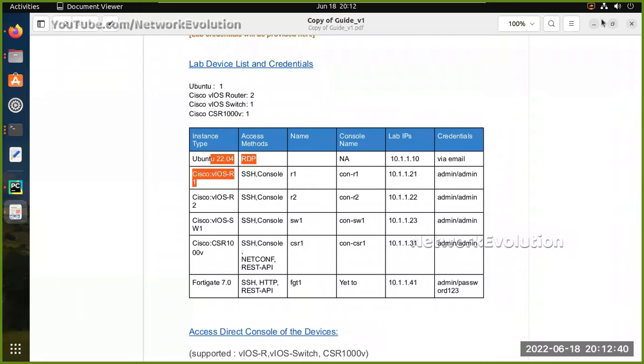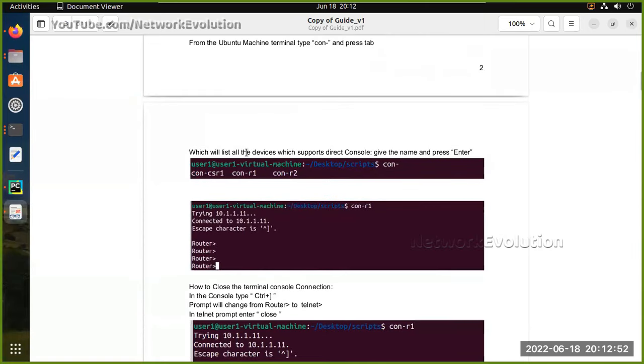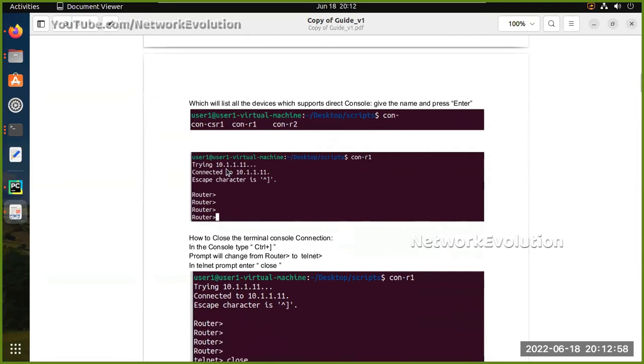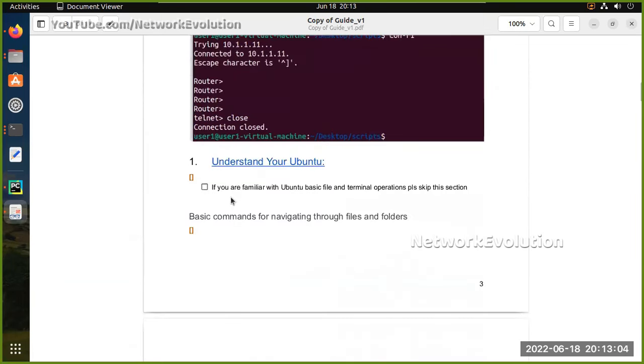So in that way, you will be configuring this from scratch, like how I showed, right? The runbook, whatever I was just showing, was completely designed for this lab only. You can see the commands. So how to access a router? You can just give console and R1. If you give con R1, it will go to the router prompt. And then you can see how to come out of the console.